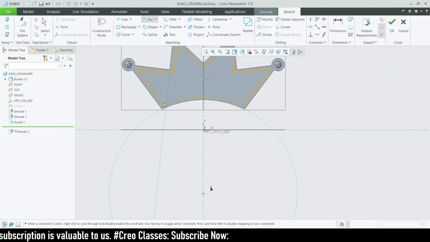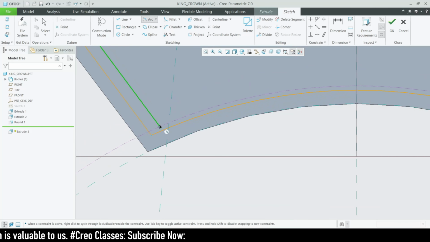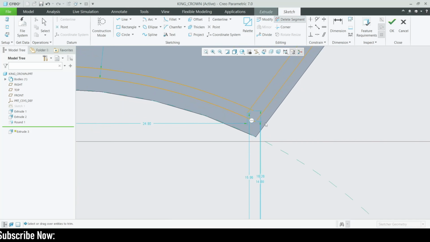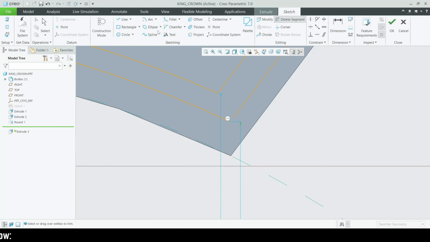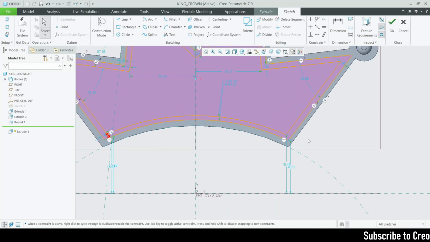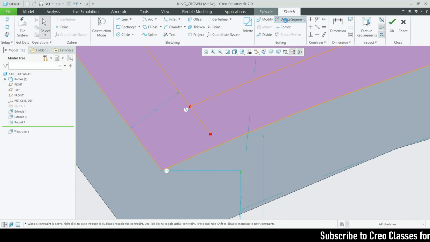Okay, and one more point, like here, like here. Okay, so now let's delete these two. Let's join a line like this, and for here let's delete this one.